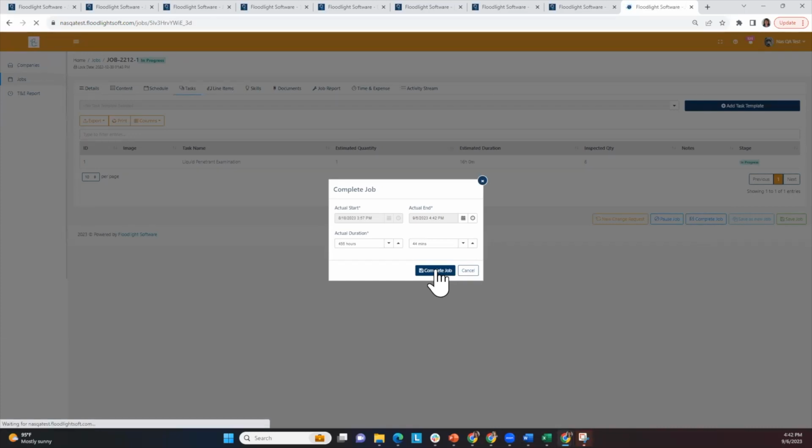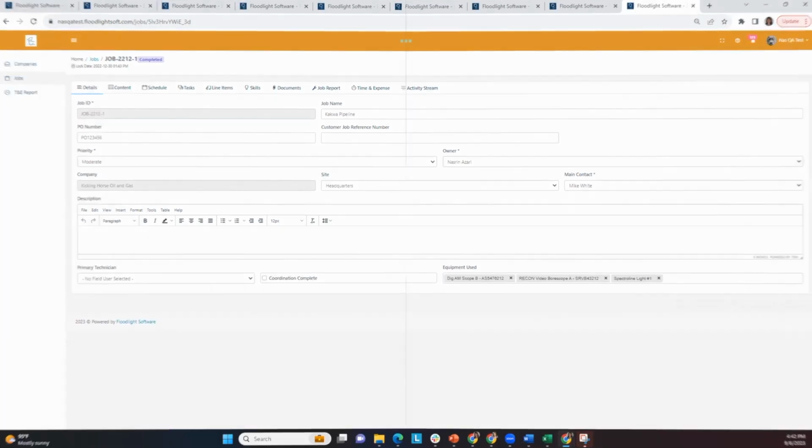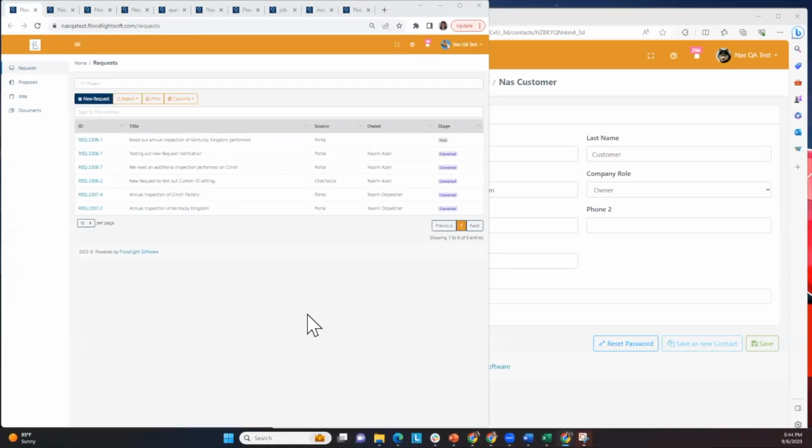I hope that you enjoyed that quick walkthrough of Floodlight's Field Tech console. Next up is the Customer Portal UI.